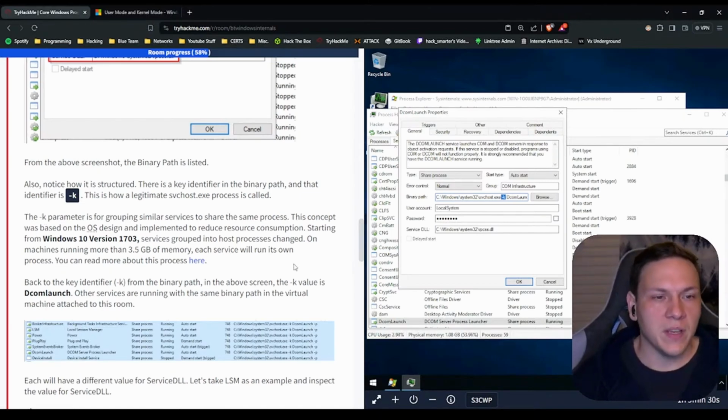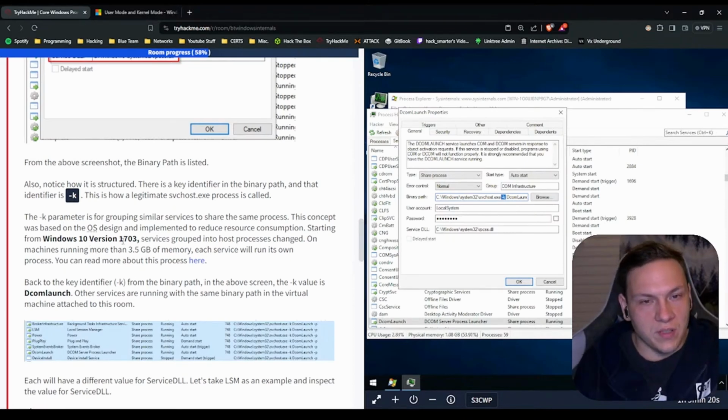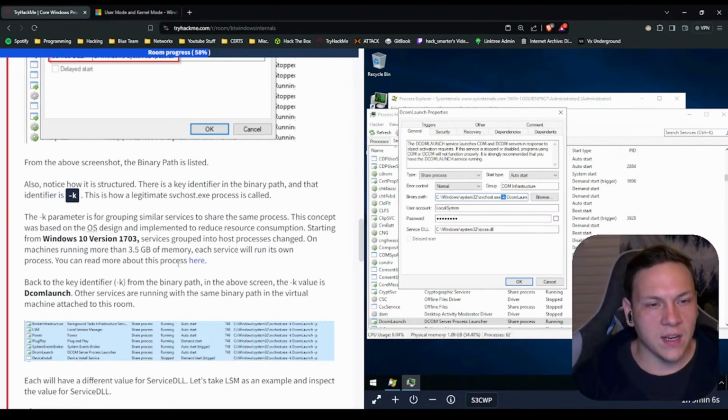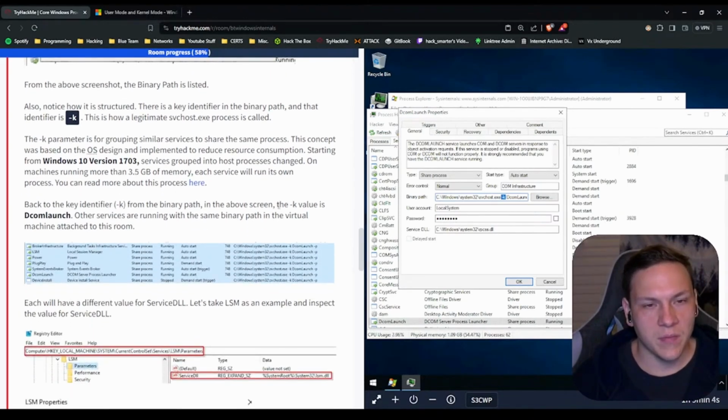This concept was based on the OS design and implemented to reduce resource consumption. Starting from Windows 10 version 1703, services grouped into host processes changed. On machines running more than 3.5 gigabytes of memory, each service will run its own process. You can read more about this process here. Back to the key identifier -K from the binary path in the above screen. The -K value is decom service, decom launch. Let's see. Yeah, there.